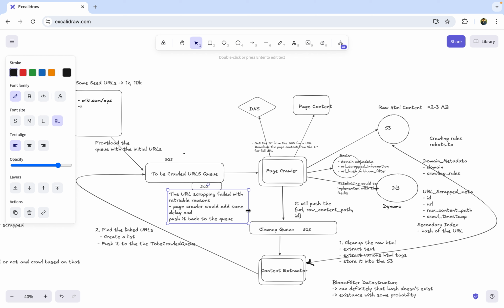Retriability is not built in Kafka, but SQS has it. You can set the visibility timeout to some seconds, and after that time it will take it up, or you can push it back. And after some retries, it will keep a counter also, maybe again using Redis for the counter, and after those many retries it will push it to the dead letter queue. So that's how we are planning to use the Redis for domain metadata and how it will push it back.